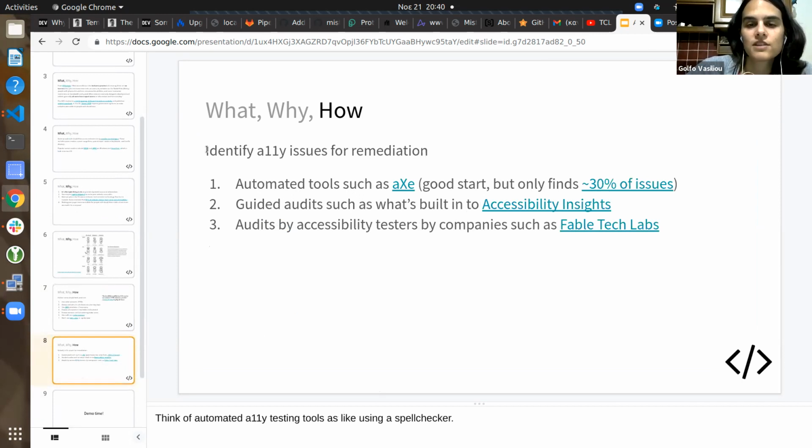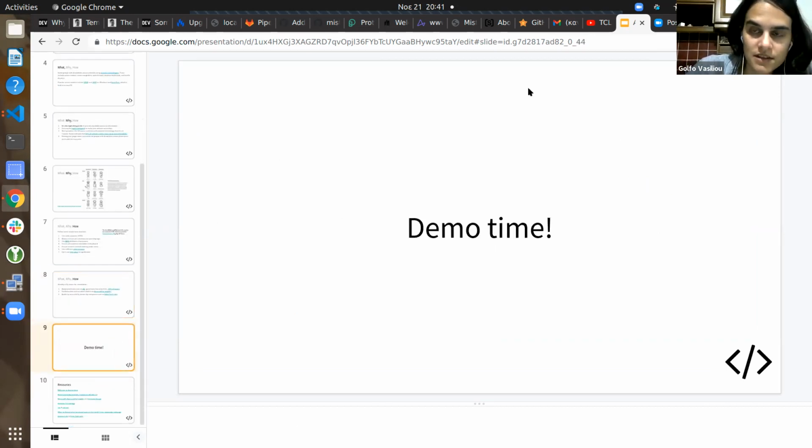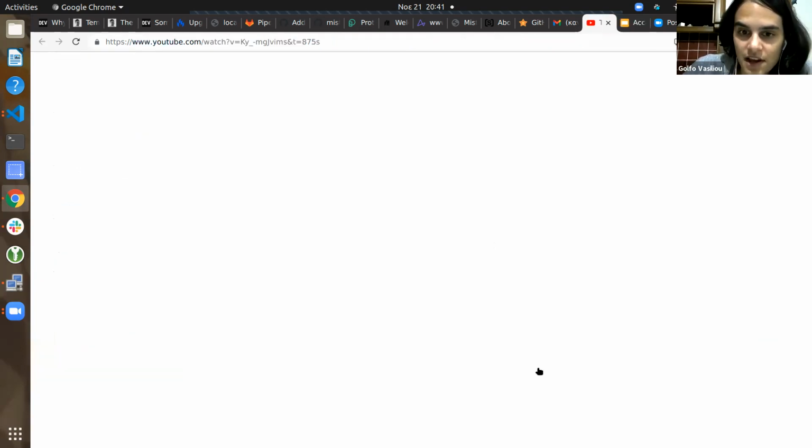There are automated tools such as Axe. It's a good start, but only finds 30% of the issues. There are guided audits, such as what's built into Accessibility Insights, and audits by accessibility testers by companies such as Fable Tech Labs. And by the way, I'm going to share the presentation afterwards and all of the links. So here's a demo, but since Andrew is much better at this than me, I will show you the demo by Andrew.